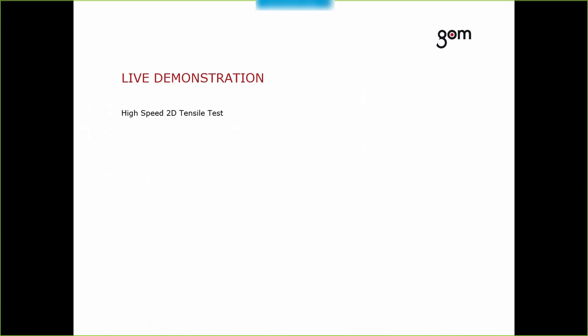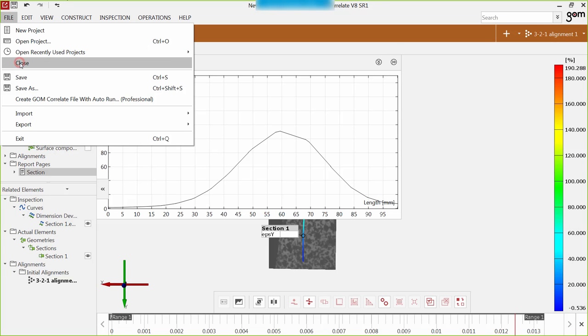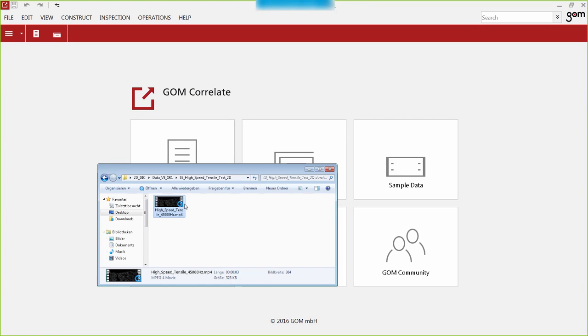with another application. In the next demo, I would like to show you how you can use dimensional elements to investigate the opening behavior of notches. So in order to do this, I will close my project again, and I import the footage.